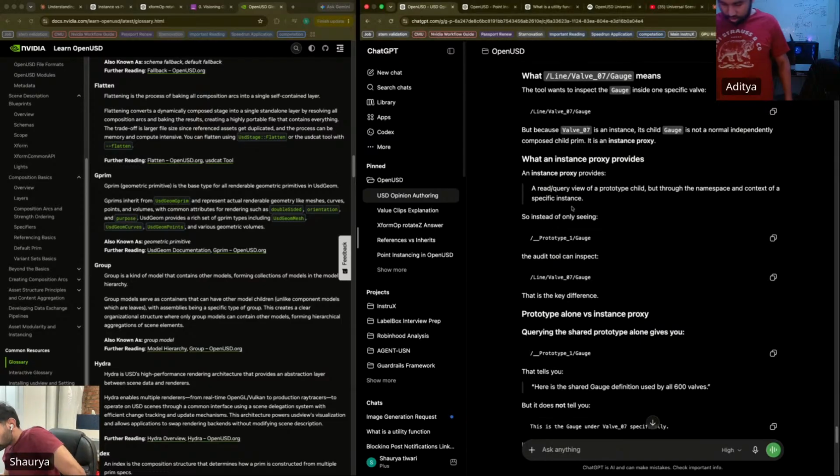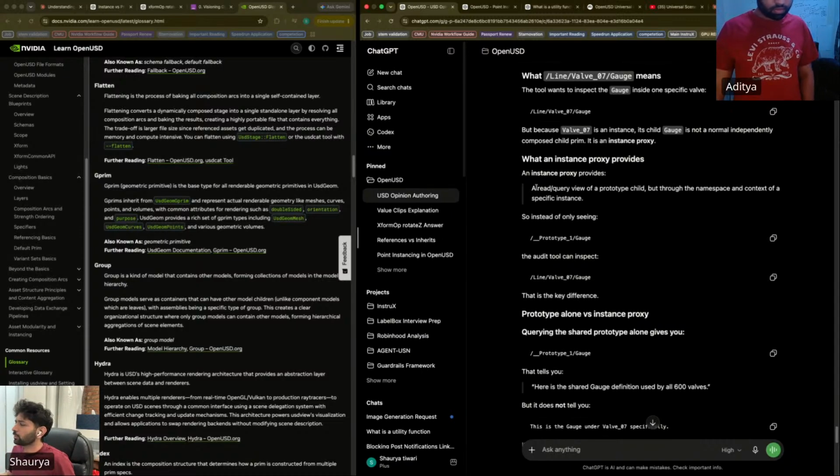So, what does an instance proxy provide? An instance proxy provides a read-only view of the property prototype child, but through the namespace and context of a specific instance. So instead of only seeing prototype 1 gauge, the audit tool can inspect line valve 07 gauge. That is the key difference.